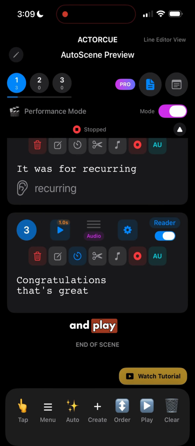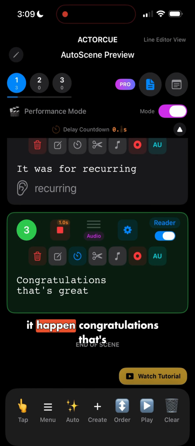We can now save and play that to watch it happen. Congratulations, that's great. Perfect. We can also trim the beginning and end of this line.